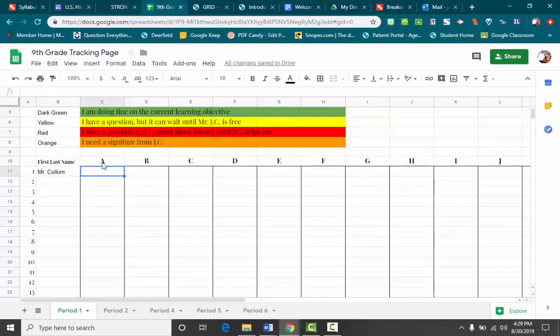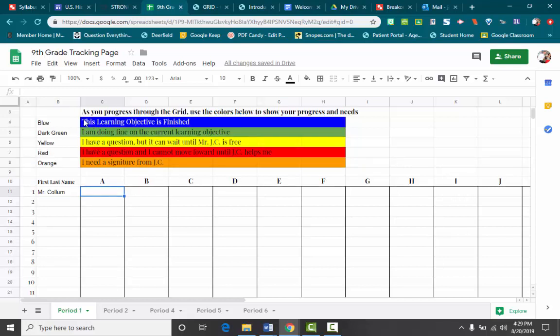Okay, and then since you've already done the first objective, which is A, if you look on your grid, you'll have A, B, C, D in level 1. Then you go up, you'll see E, F, and so on and so forth. When you are finished with a grid, you're going to follow this key up here.